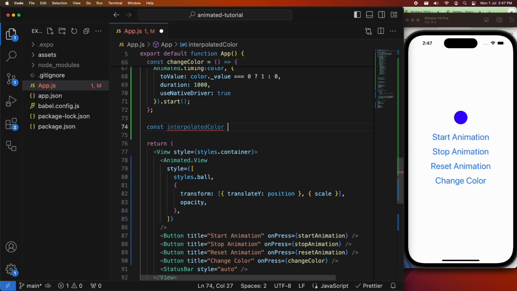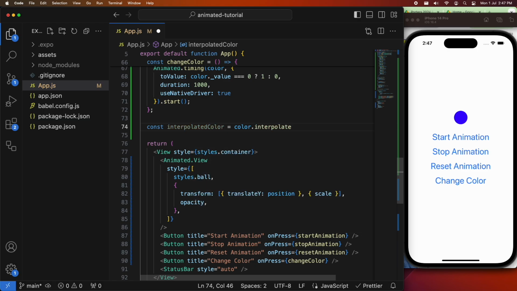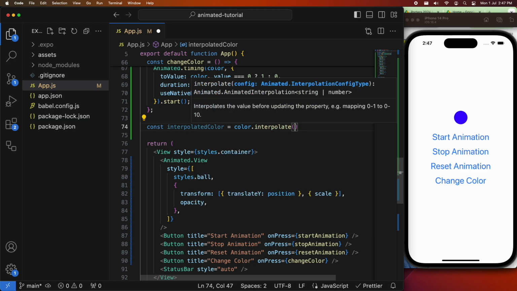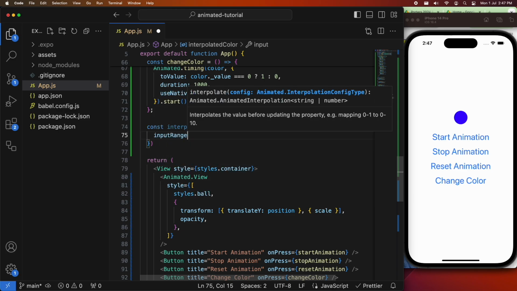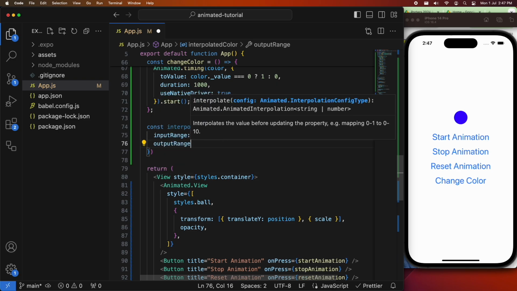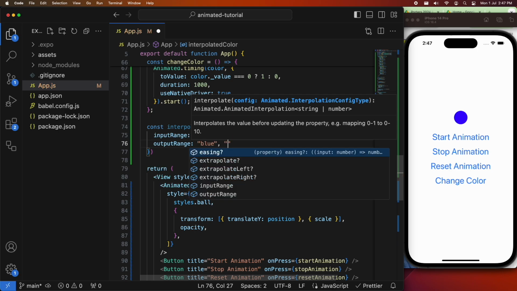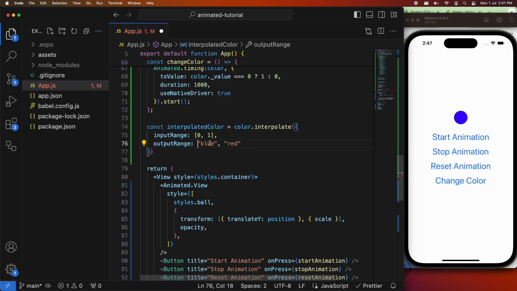So this is the more complex part. I've got this interpolated color. I'm using this color.interpolate to basically say I want to map my colors, my numbers, to a different color, and that will help my animation move between different colors. So I've got blue and red. So 0 will map to blue, 1 will map to red. You can add different numbers if you want different mappings.